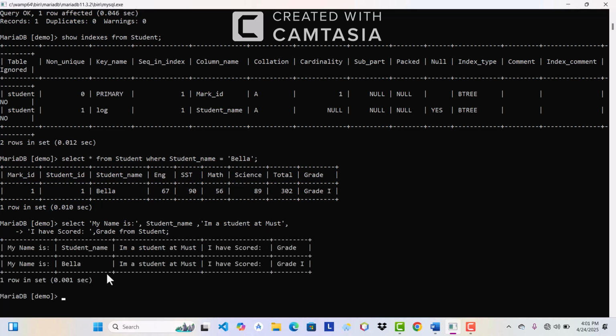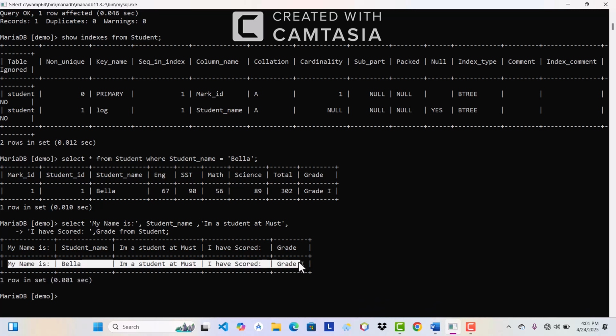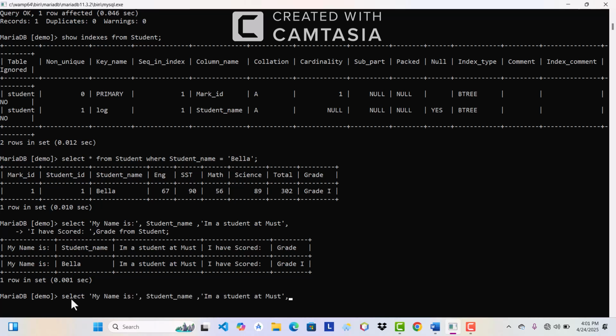you see this statement. They are saying my name is Bella. I'm a student at MAST. I have scored grade 1. But I want to return a single statement. How? To return a single statement, I'm going to use a scalar function called concatenate.